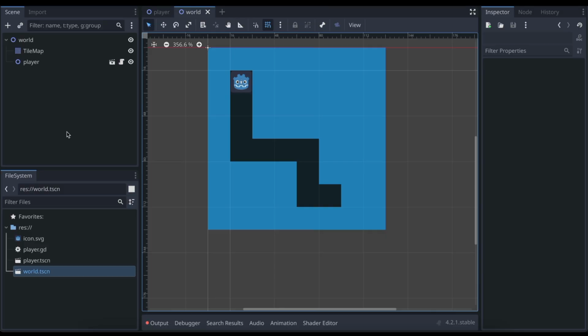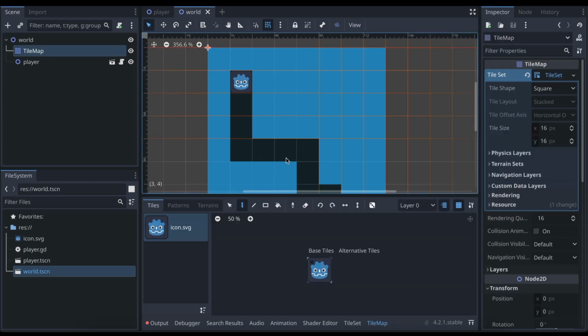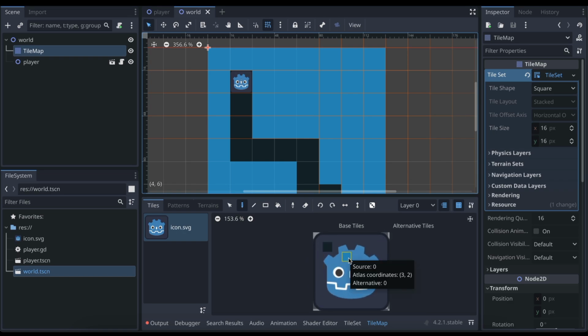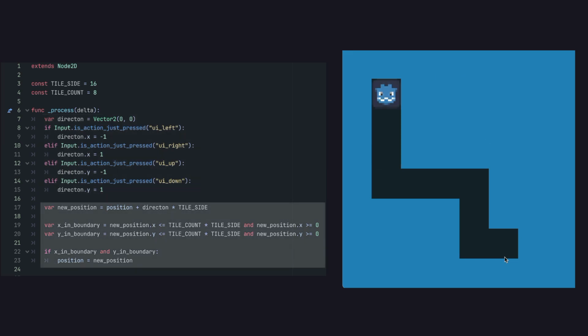Now let's get to the coding part. Firstly, I created the world scene with a tile map having 2 types of tiles using the Godot's logo itself, and the player character with 4 directions of movement, restricting the movement beyond the screen.